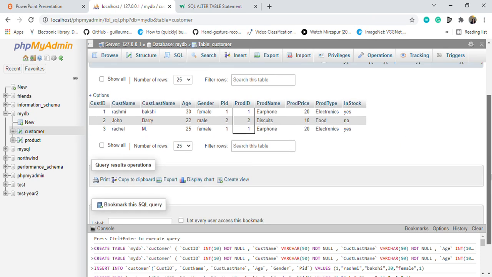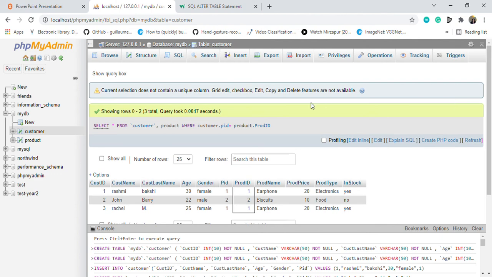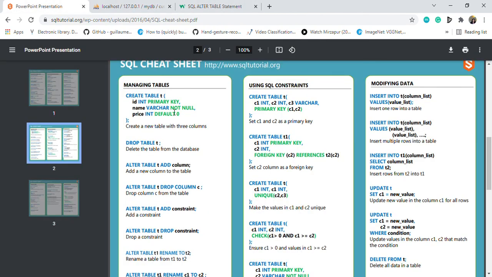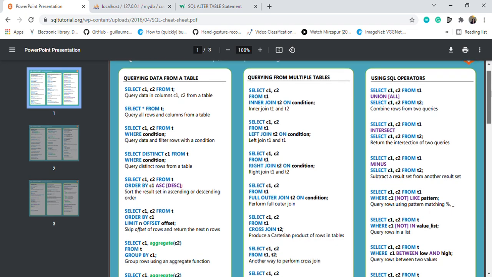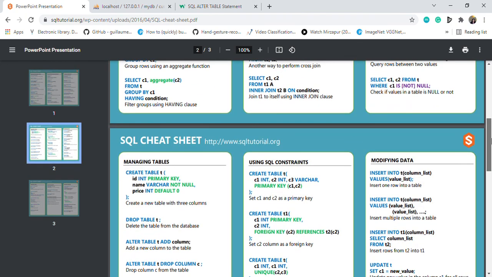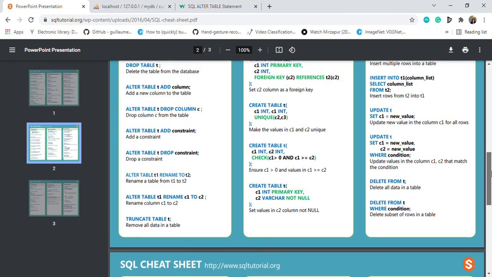So these are basic SQL commands, and there are many more things that can be done, which we might cover in the next tutorial following this SQL cheat sheet.